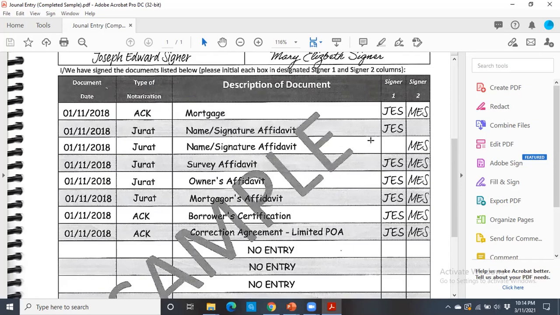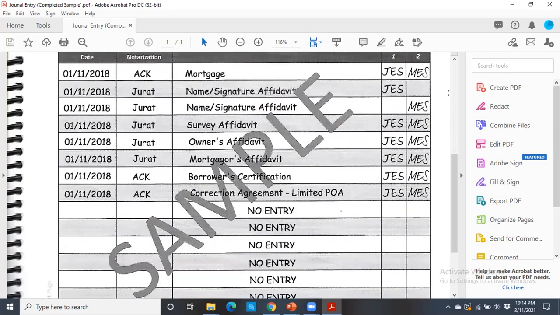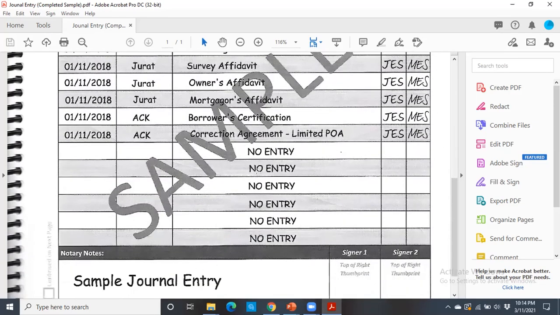So in this case, both sign. In some cases, only one or the other will sign, because some are actually specific to an individual. So they would initial based on how that document applies to them. And then for all the rest, you'll just write no entry, or you'll put NA across the bottom, or you can just do a line. There are multiple options. In this example, they put no entry for any lines that were not used.